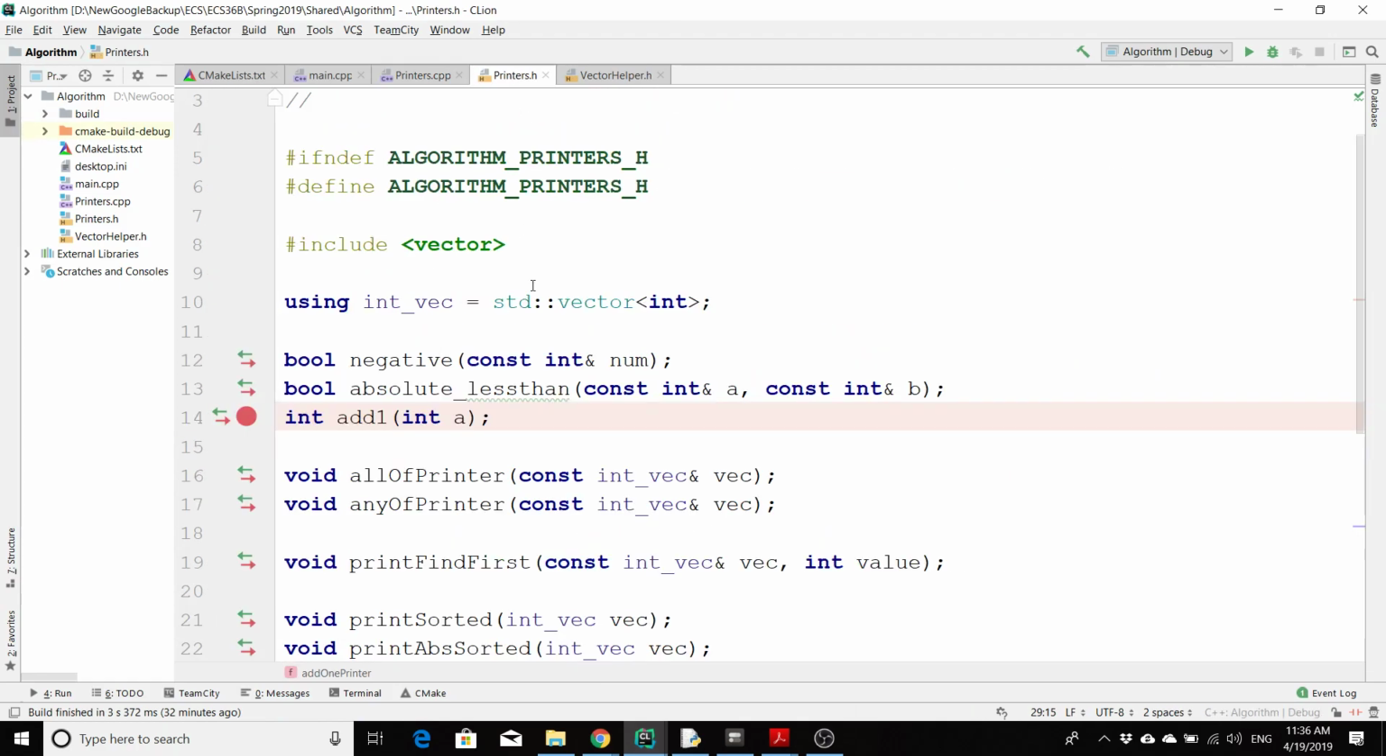The other way of using it is with the using directive to define a new type, or to define another name for a type. So we can say using new type name equals old type name. So I said int vec is another name for std::vector of integers, so I didn't have to keep typing that out every single time. This is really nice to do if you have very, very long type names so you don't have to keep retyping.